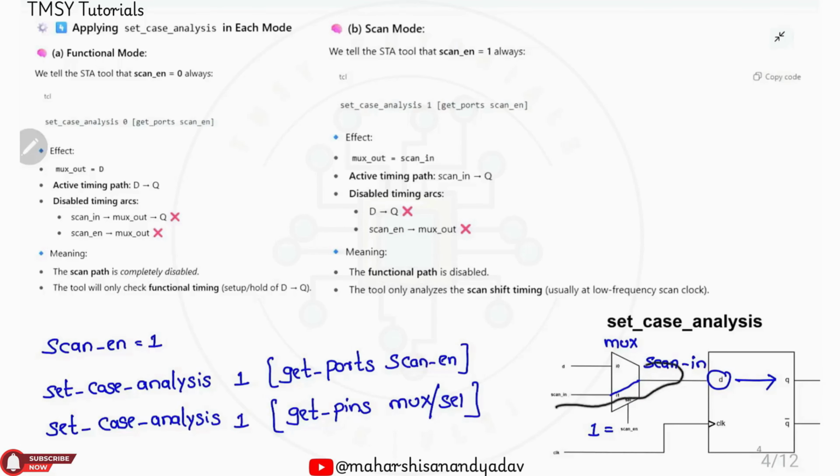So simply here we are working with scan mode, so obviously function mode will get disabled. The tool only analyzes the scan shift timing, usually at low frequency scan clocks. So this is the difference between function mode and scan mode, and this is how we need to write set case analysis.